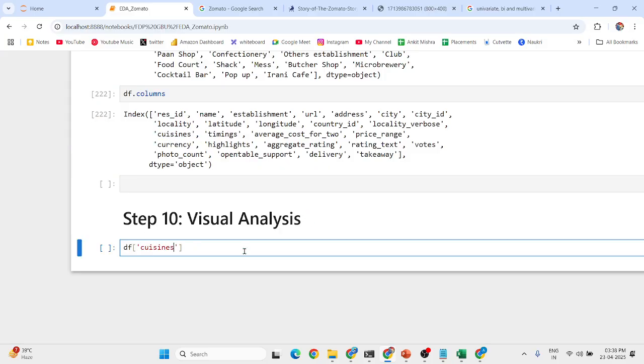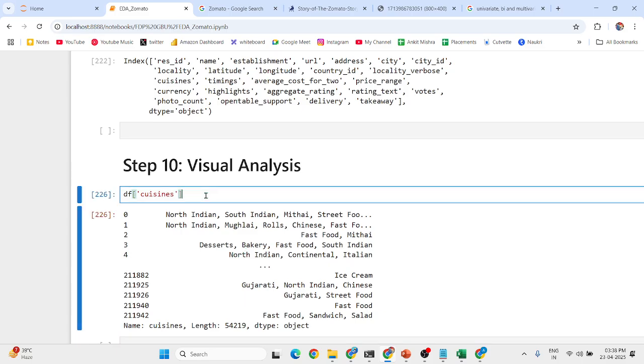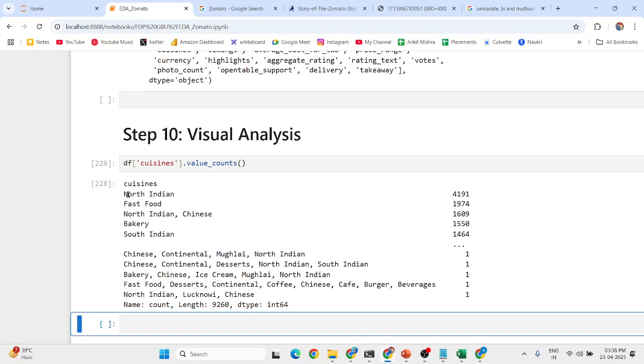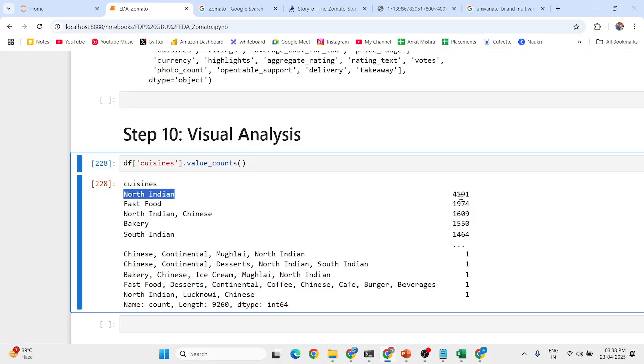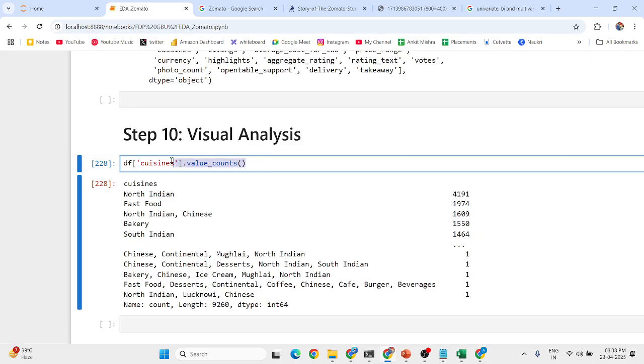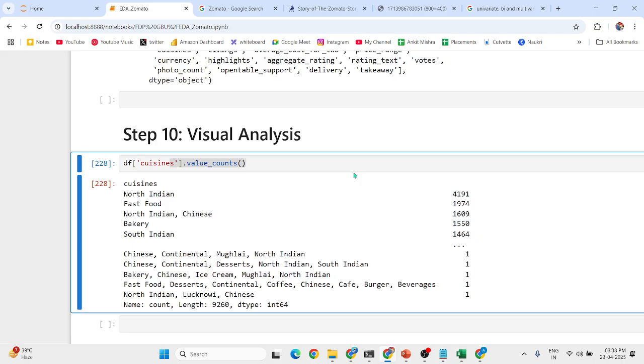I want to check which cuisine Zomato has the most of, right? You can use the method called value counts, and it will say North Indian, and you know North Indian was repeating first. Now if you are only interested in the top 10, top 15, or top 20 data, not more than this, you can convert this data into a visual analysis as well, right?